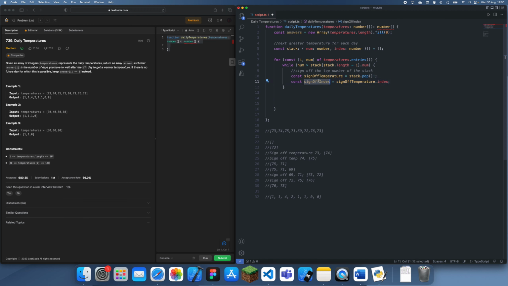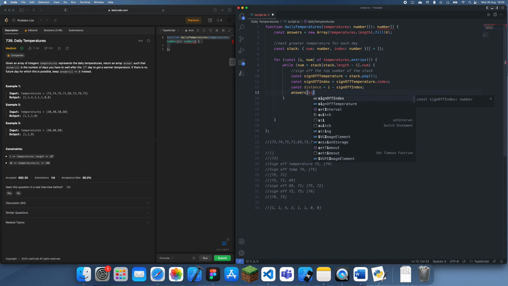Okay, and now we just have to do some maths to calculate this distance. So we know i is always going to be bigger than the sign off index. We can look at the first example. So if this is going to be index 1, this is going to be index 0, the distance between them is therefore just 1 minus 0, so we'll say const distance is equal to i minus sign off index. And now we just have to set this sign off index to this distance, so answers sign off index equals distance, and there we go.